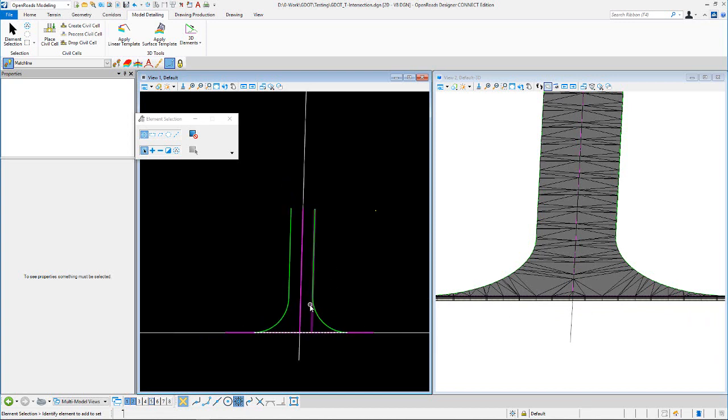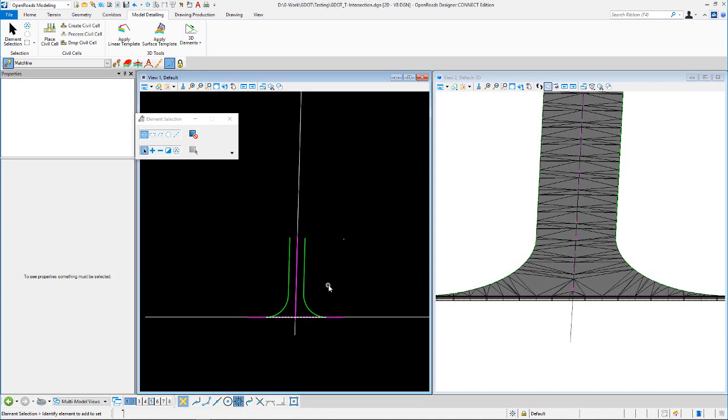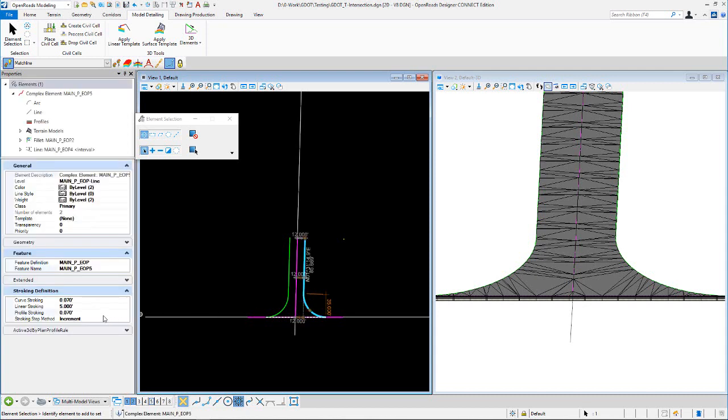Probably 10 might have been okay for an intersection, but to get something like an ADA ramp, a curb ramp, the linear stroking would be more like a foot. And this curve profile stroking is exactly what it says, stroking in curves, and then the profile stroking there as well.